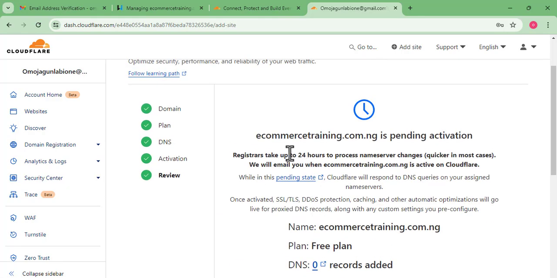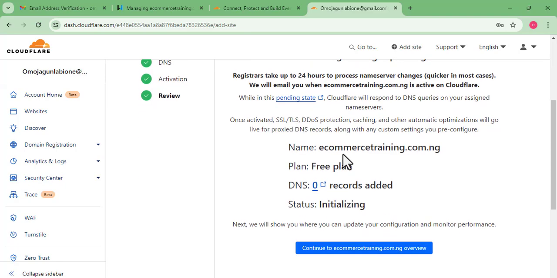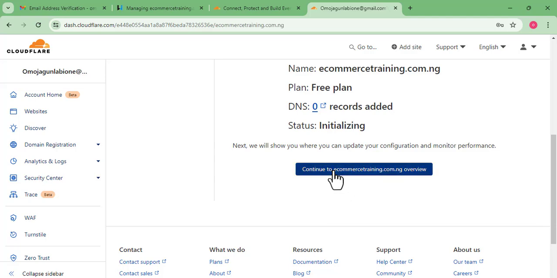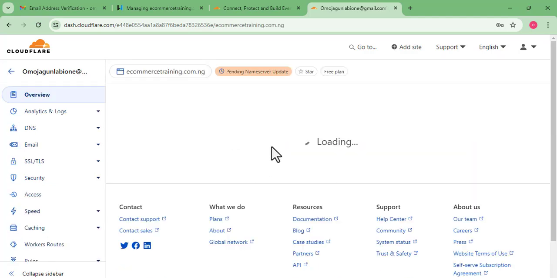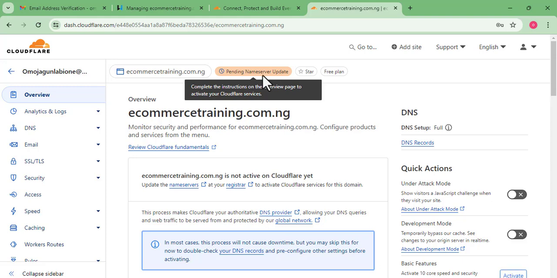Usually it takes 24 hours for them to actually update it on Cloudflare servers, but realistically it might be less, though it can be more than 24 hours. So all you need to do is take your time and hold on. You click on continue to the overview. You will see that it's going to be pending. Once it's active, they're going to send you a mail.